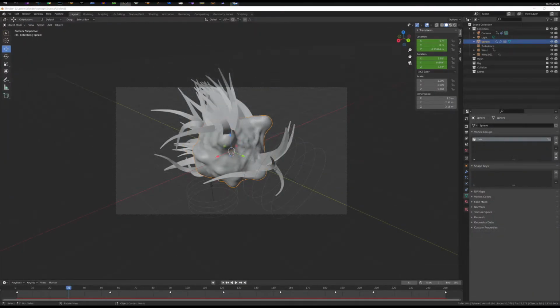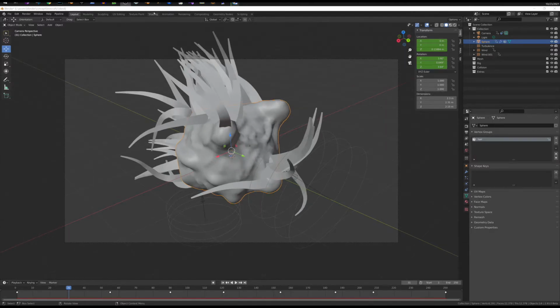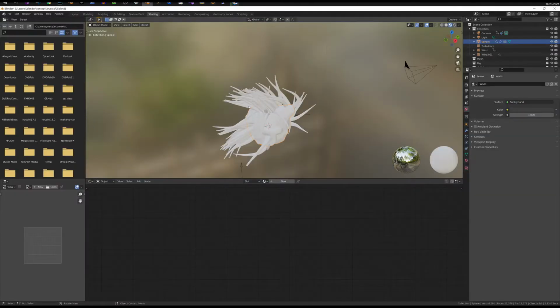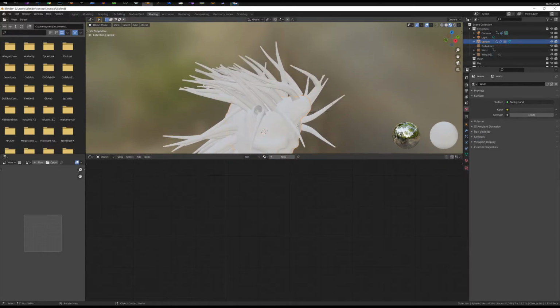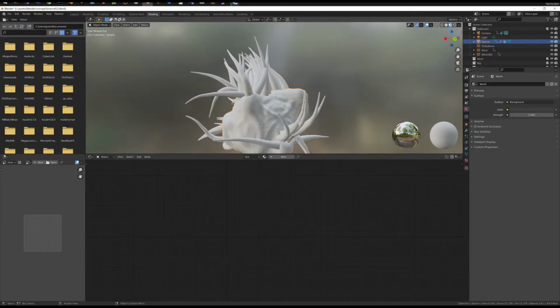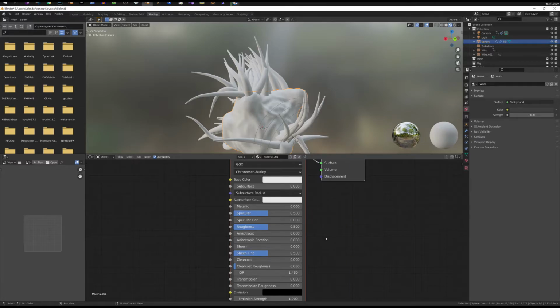All right, so the next thing I'm going to do today is we need to start putting some materials on the model that we have here. So what I'm going to do is go to shading. So I'm going to zoom in here, and we're going to create a new material for our body here. So I'm going to go ahead and click new.